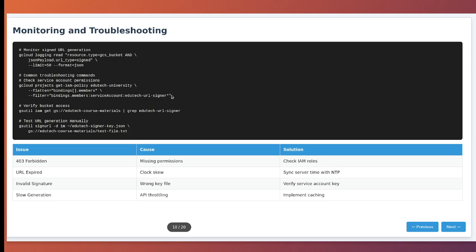Common issues include clock skew, so it is important to make sure your server time is synchronized, as well as incorrect permissions and expired keys. We've set up alerts for when error rates exceed 1%. We also monitor for suspicious patterns like mass URL generation or access from unusual locations.